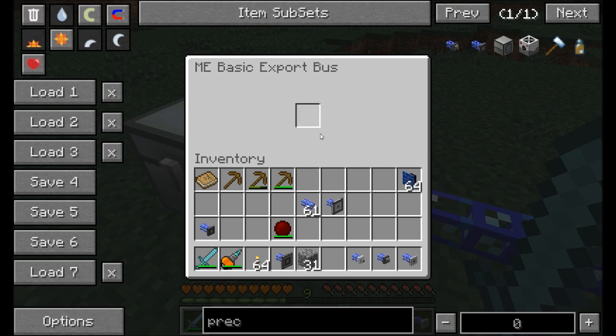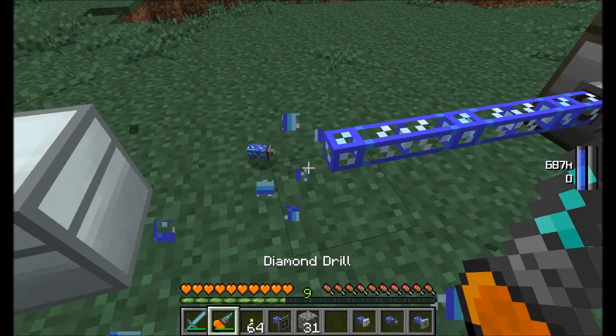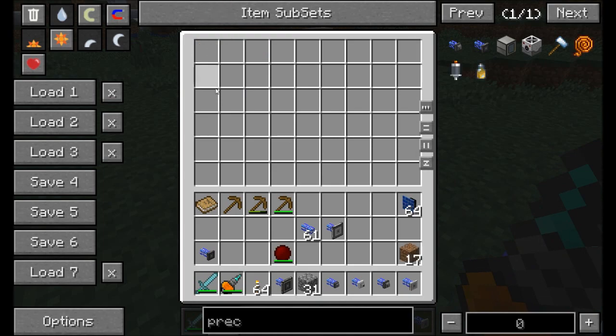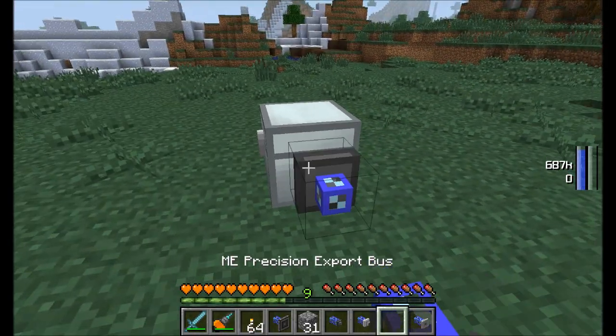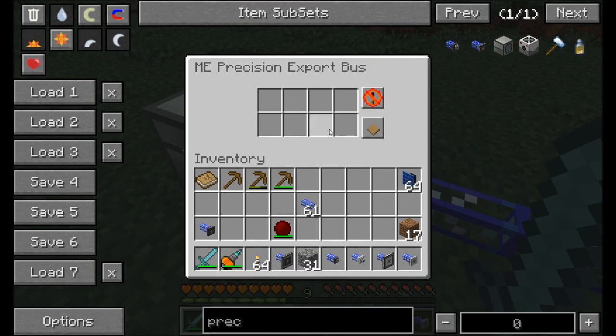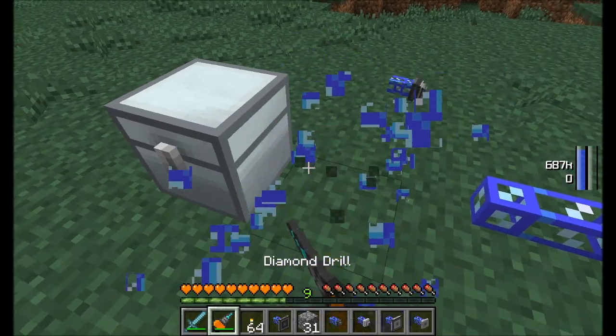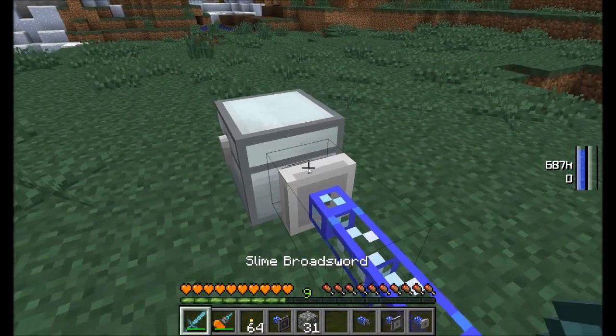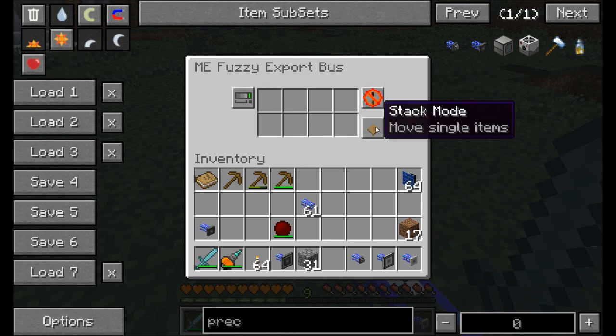Okay, so that's how the basic export bus works. Otherwise, it's pretty much the same as the basic import in that you can't really be specific about anything. But your precision export is pretty much the same as your import, and your fuzzy export bus is the same with the damage split comparison and all that cool stuff.